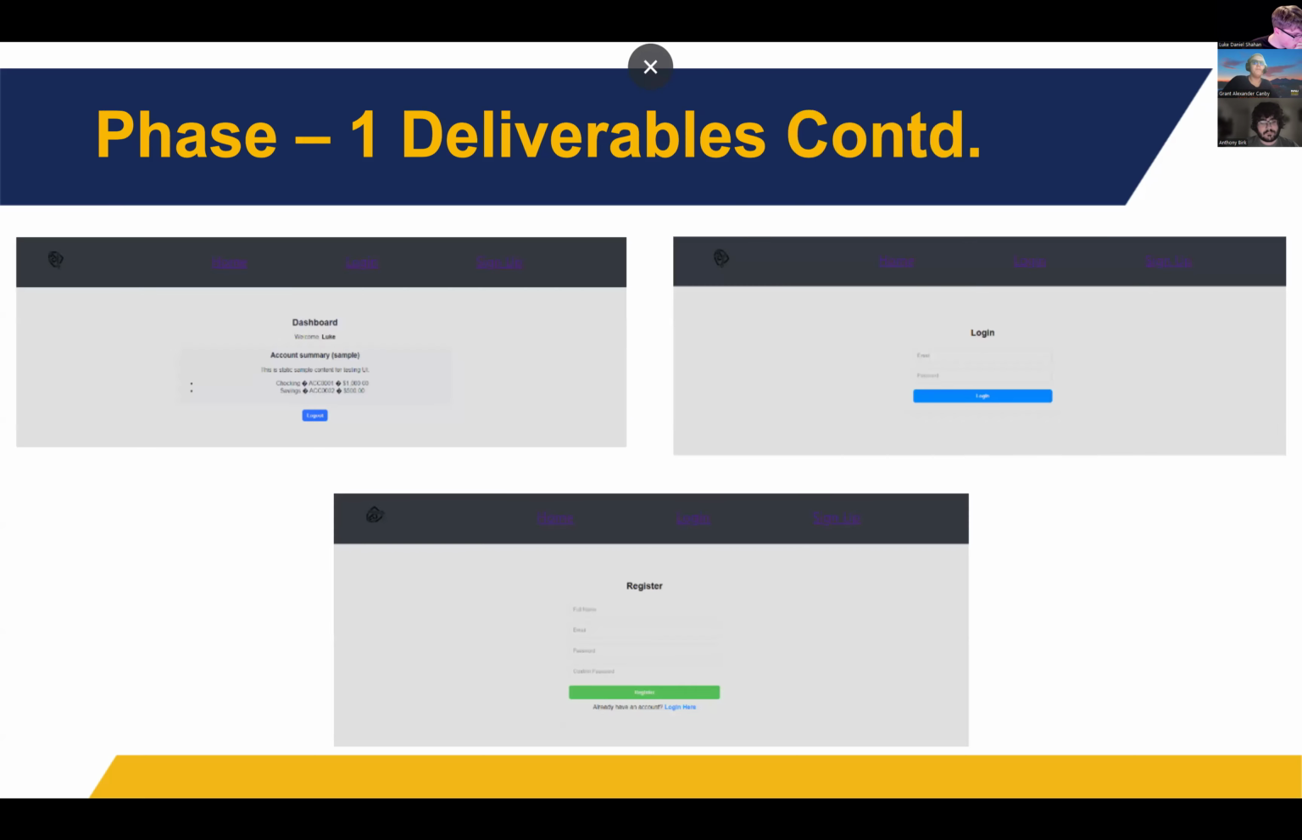And here's some screenshots of the website for the phase one deliverables. You can see the dashboard with the account summary in the top left, the login page on the top right, and the register page on the bottom.